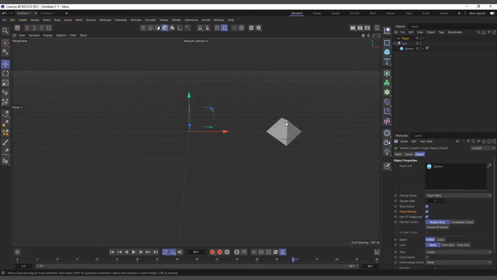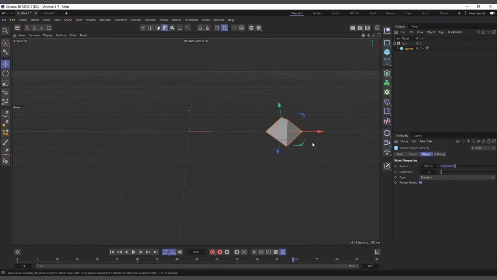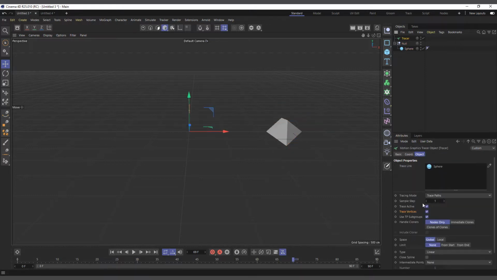Now the reason it's tracing the points of the sphere is because it's set to trace vertex. If I uncheck this, you can see it will not trace the points, but it will trace the object alone as one object. You treat it as one object, so it just creates one trail for us.